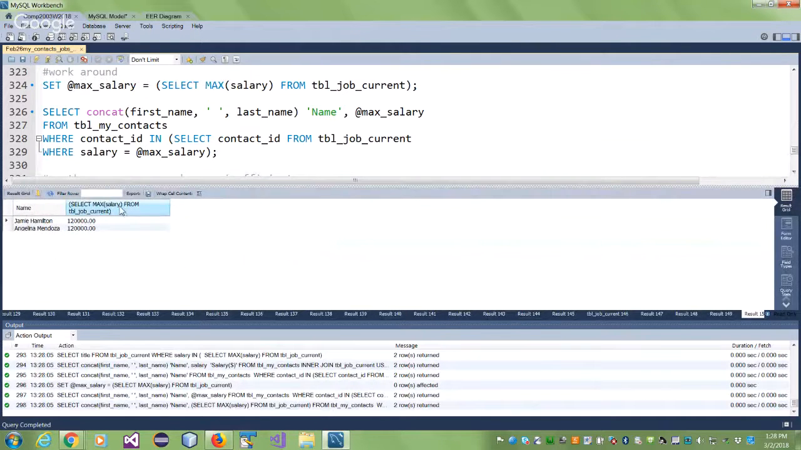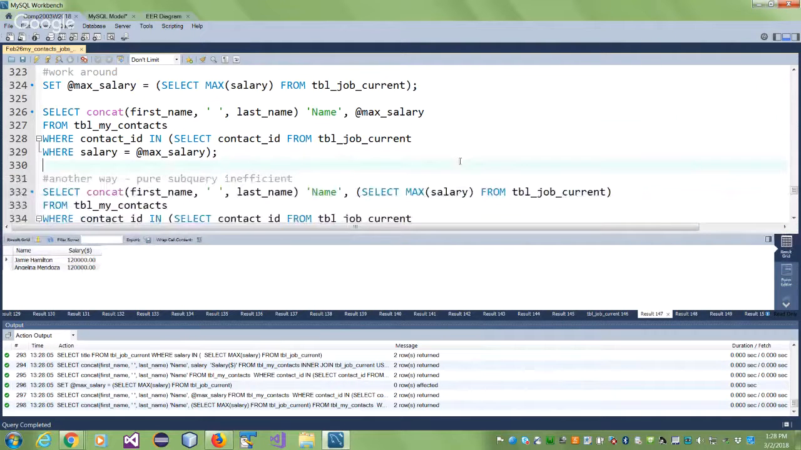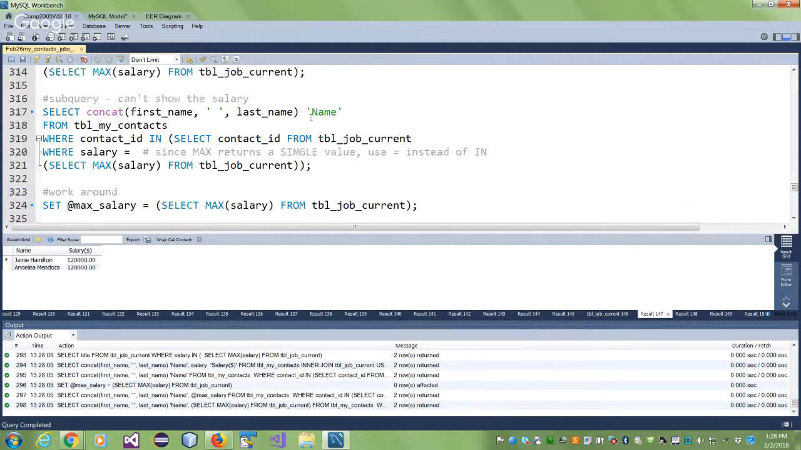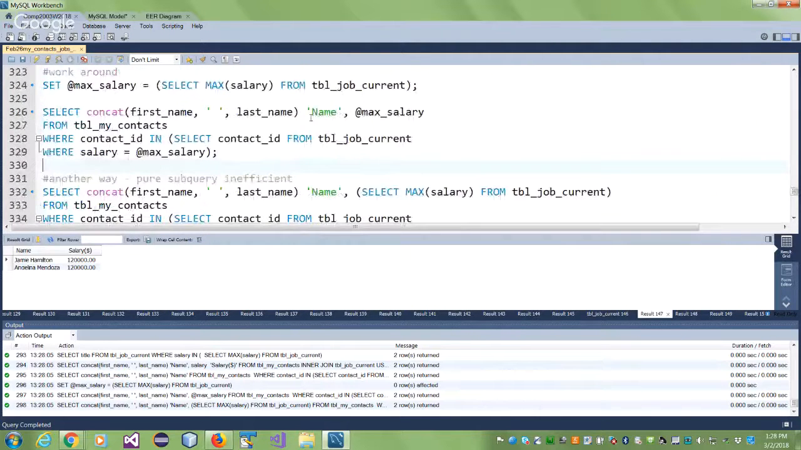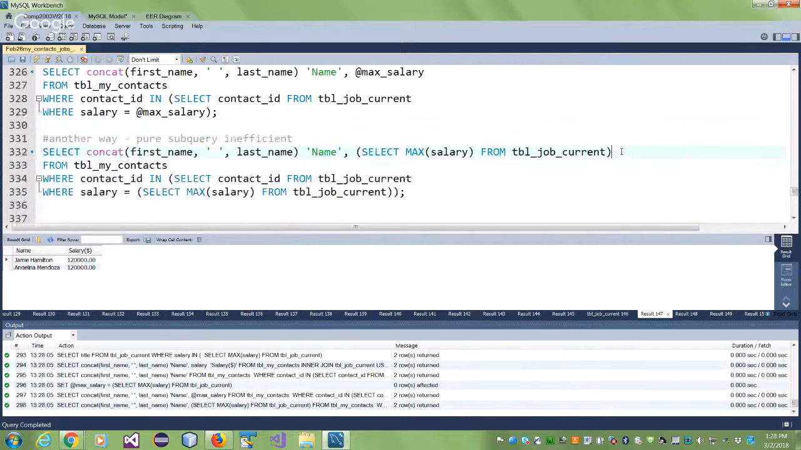Select max. See, it's looking untidy. But anyway, we'll replace that. Same answer. Oh, we were not able to show the salary in one of them. So when I said here that I can't show the salary, I wasn't able to. There is no other way. I couldn't. But now I can. And notice how untidy it was looking.